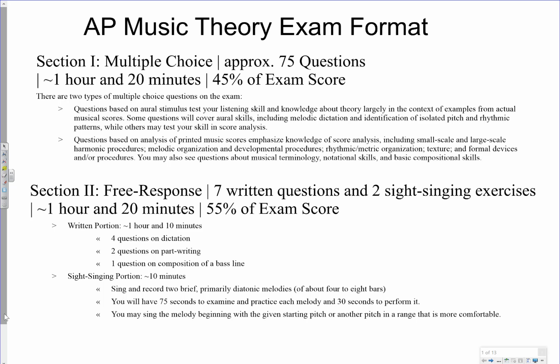The sight singing portion will take 10 minutes, where you will sing and record 2 brief, primarily diatonic melodies of about 4 to 8 bars. You'll have 75 seconds to examine and practice each melody and 30 seconds to perform it. You may sing the melody beginning with the given starting pitch or another pitch in a range that is more comfortable.